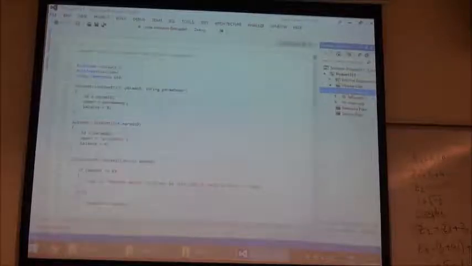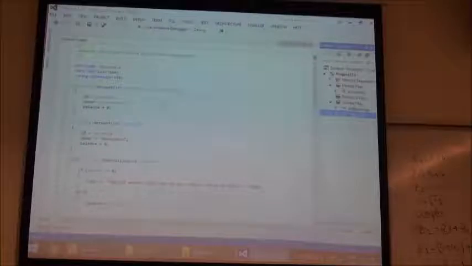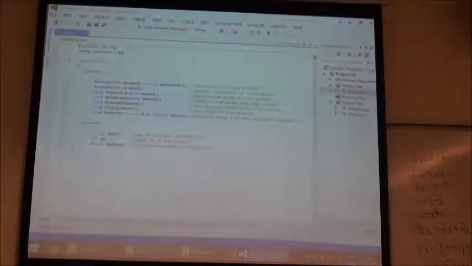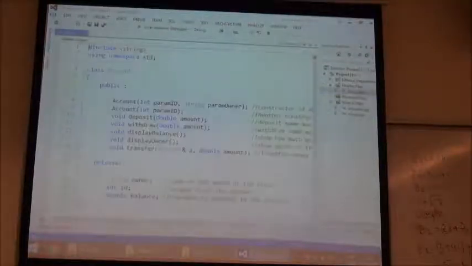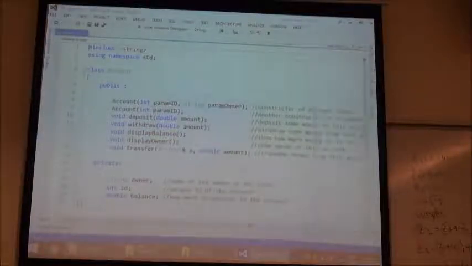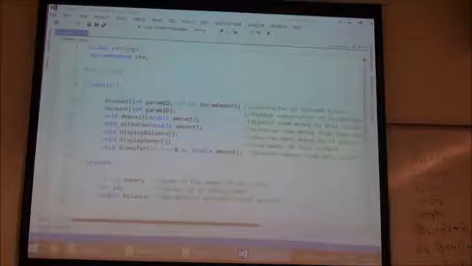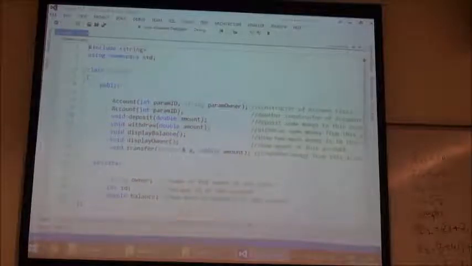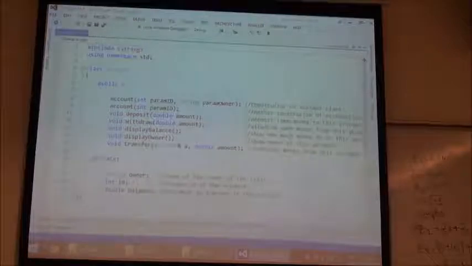Usually the CPPs stay here at source files, and the header files stay at the header portion. Now, let's take a glimpse of what's going on here. Probably this is too large. This should be okay.